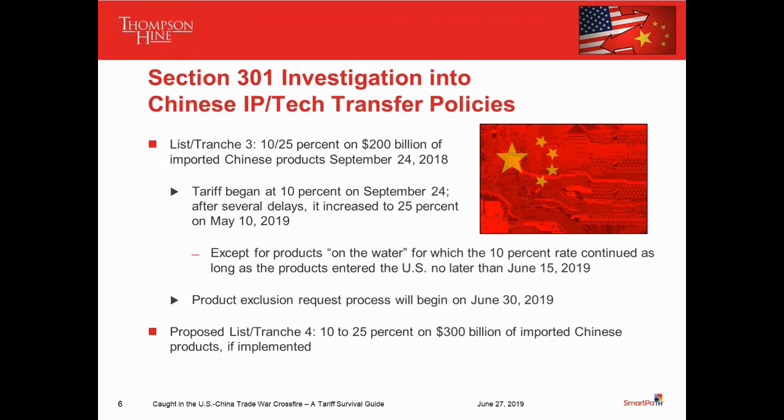On September 24th, 2018, 10% tariffs were assessed on another $200 billion worth of imported Chinese products. Those products are known as List 3 or Tranche 3, and they cover an extremely broad range of products in over 5,700 harmonized tariff schedule subheadings. Those tariffs were increased to 25% in May. With that increase to 25%, the U.S. Trade Representative announced last week that the exclusion request process for List 3 would start in a few days on June 30th.